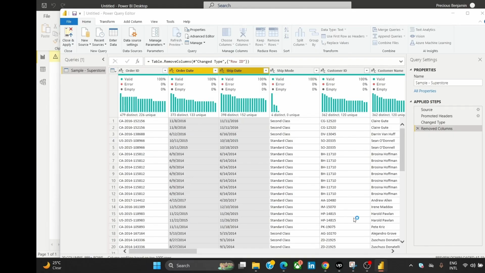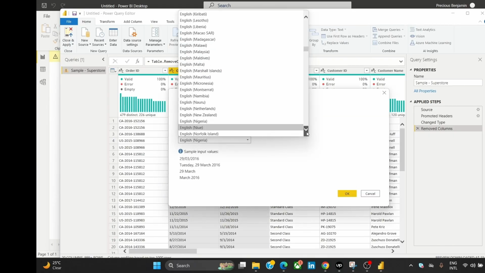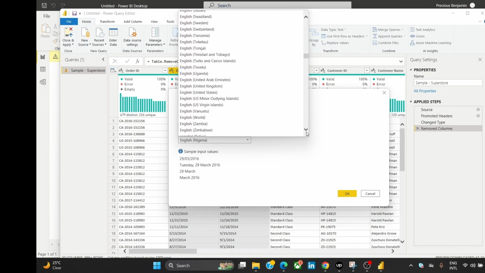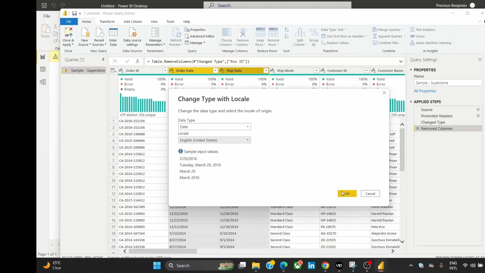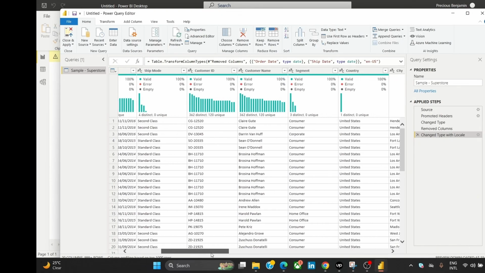click on using locale, then I'll click on date, then I'll click on English (United States). Then I'll click on OK. Now this automatically changes our data type to date, which is the appropriate data type for these columns.